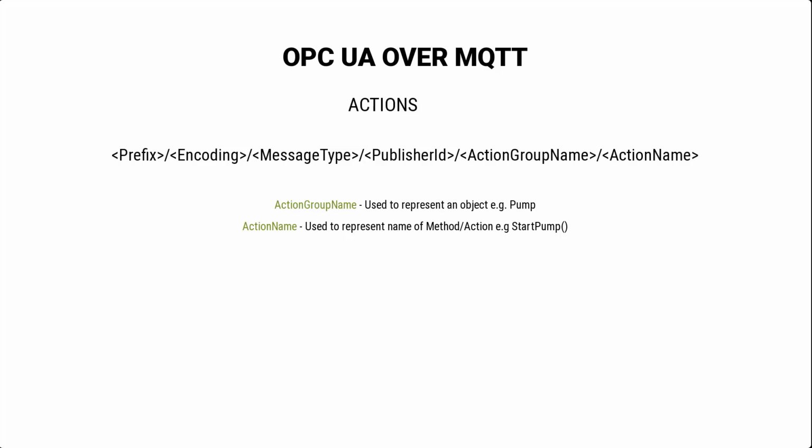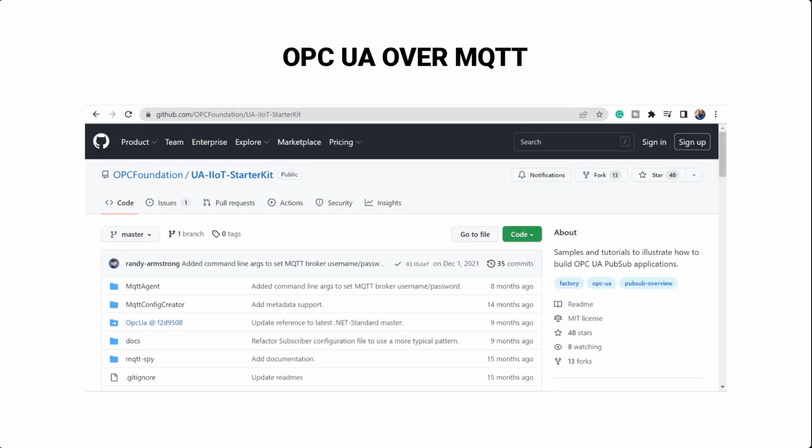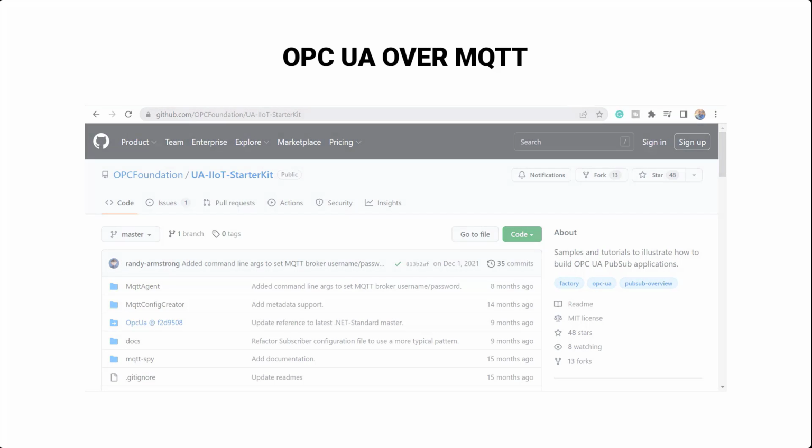Okay, so to conclude this section, if you want to start building OPC UA over MQTT applications, you can check out an open source implementation of OPC UA over MQTT supported by the OPC Foundation called the UA IIoT Starter Kit. It's available on GitHub, and you can use the link in the description below to check it out.